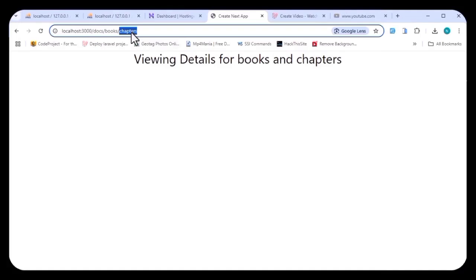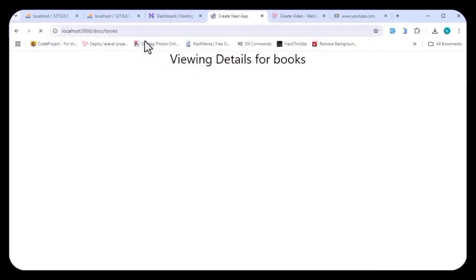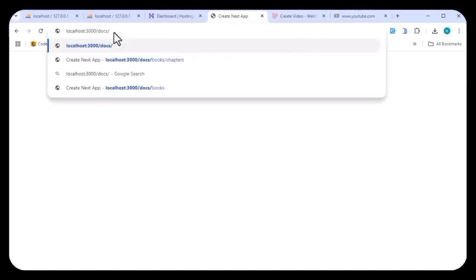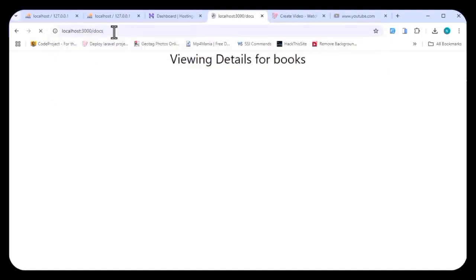You see it, viewing details for books is the first one, and chapters is the second one. So if we remove this now, see viewing details for books, which is for one now. So you see how easy that is. If we just view this now, it's going to show us a 404 page.